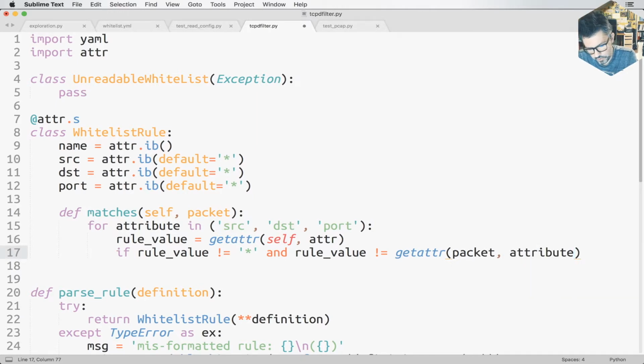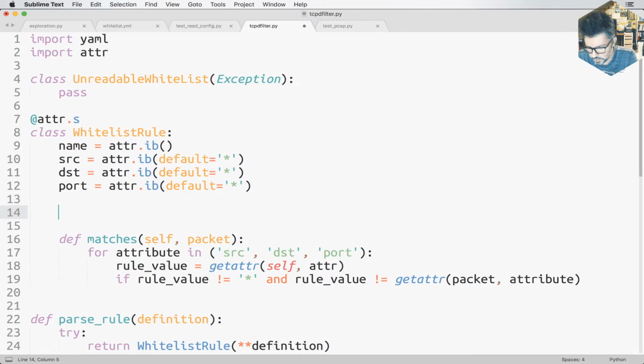So is this correct? Not really, because you see port here, I'm using port, but packets don't have port, they have dport and sport. So it's not going to work. So what I need to do is either I just hard code it, or I make it a bit more subtle, elegant.